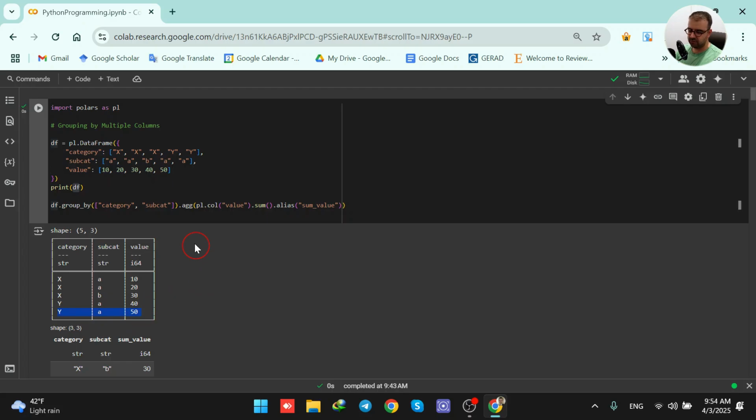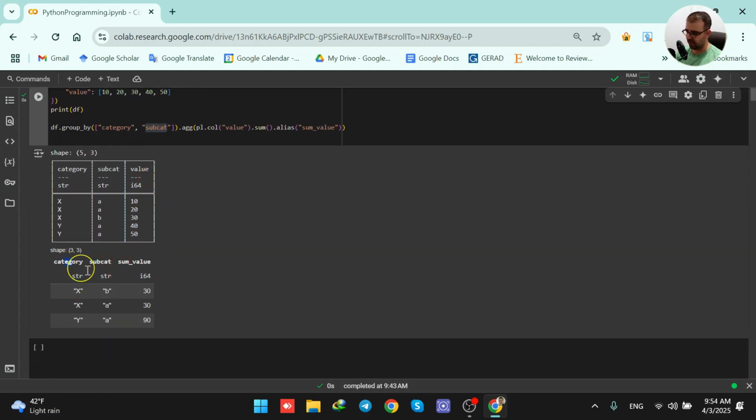Now I would like to group based on the categories, but based on 2 columns. So this is why we say that we are grouping by multiple columns, because we would like to group by 2 columns. First column that we would like to group by is category and then the subcategory. So we would have something like this in the output. We not only have the category being grouped by, so X, X, and Y, but also we are having the subcat, which are the A, B, and A.